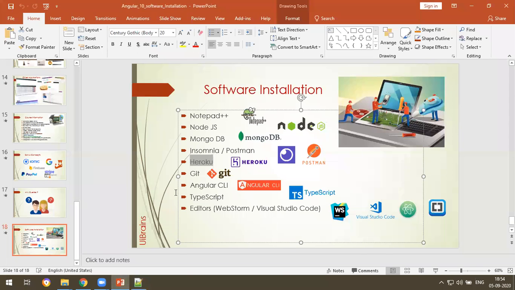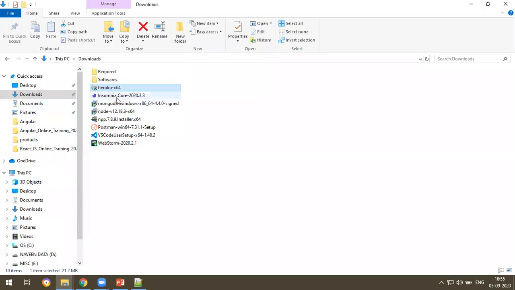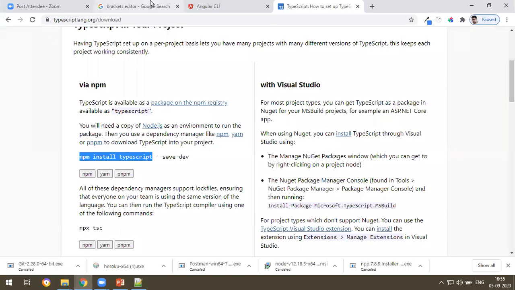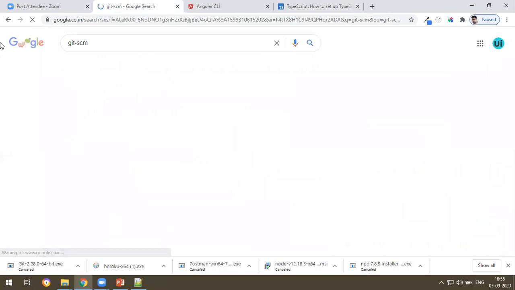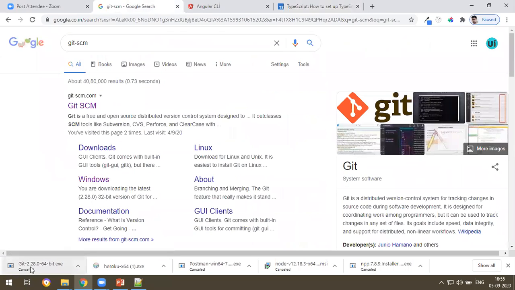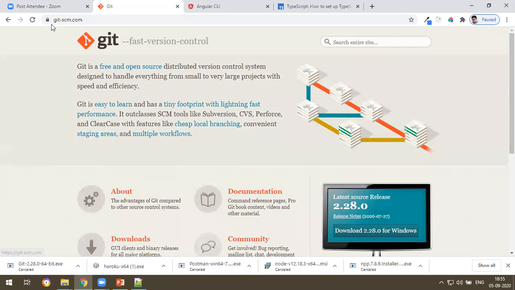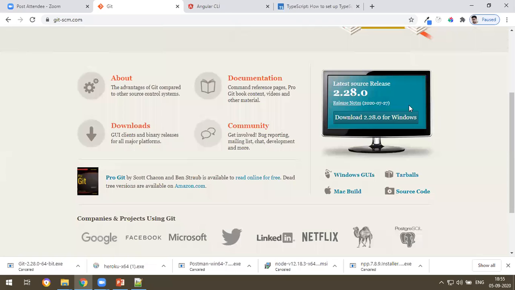What is the next software? Git. Git is also the same story. Go to downloads. You can find something called Git, oh, Git is not there. It should be there, no? Okay, let me download Git. I think I had stopped the download. So how to get Git? Go to git-scm.com and then click on this button for download.